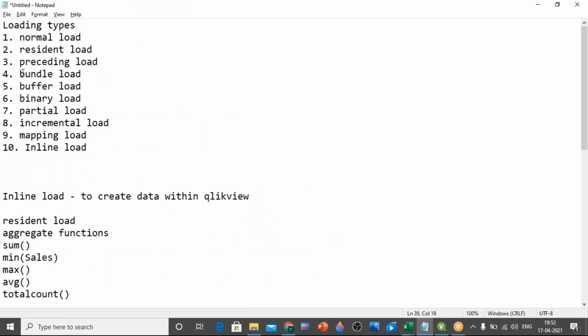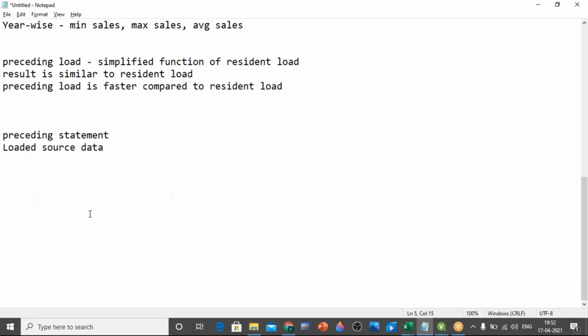Now the next one is bundle load. So what is the purpose of this bundle load is, till now we have seen how to work with the data like text and numbers. Using bundle load we can load images. We can load images in the bundle load. So how to load these images?